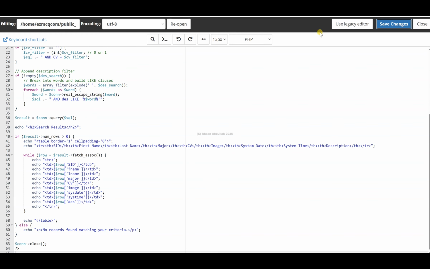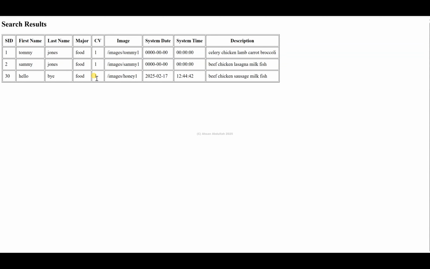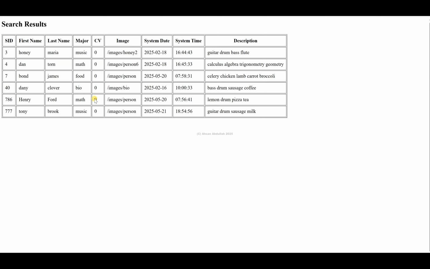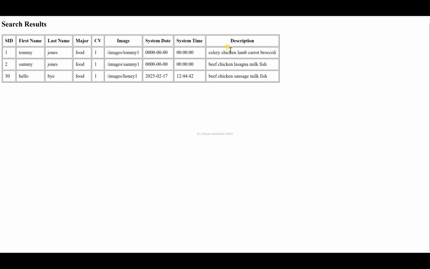So let's run this fantastic code. Filter by CV, yes. Okay, so CV is 1. Go back, filter by CV, no CV. CV is 0, no CV. Okay, let's now check filter by chicken also. I copy this, go there, and put chicken here. So we have chicken here. Okay, and let's search for chicken.